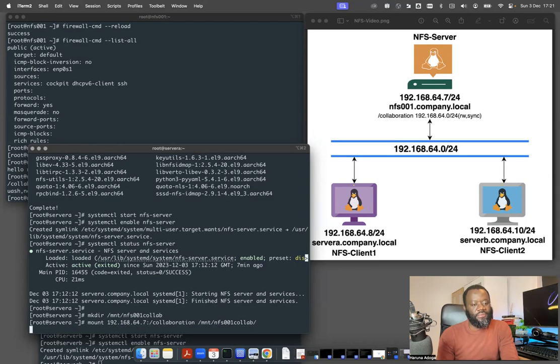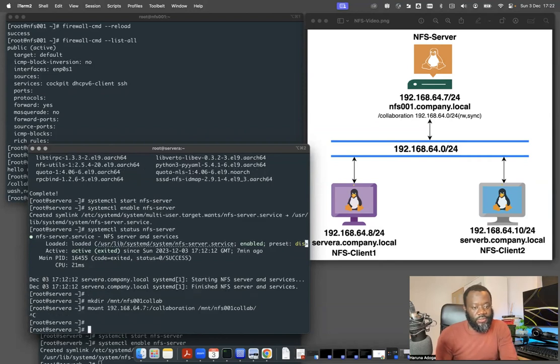Okay, let's see. What's going on? It's trying to mount this. It shouldn't take this long, so it means something is wrong somewhere. Yeah, something is definitely wrong. Collaboration. Let's see, what did I miss? Why is it stuck? Let's see. Okay, we can cancel this.